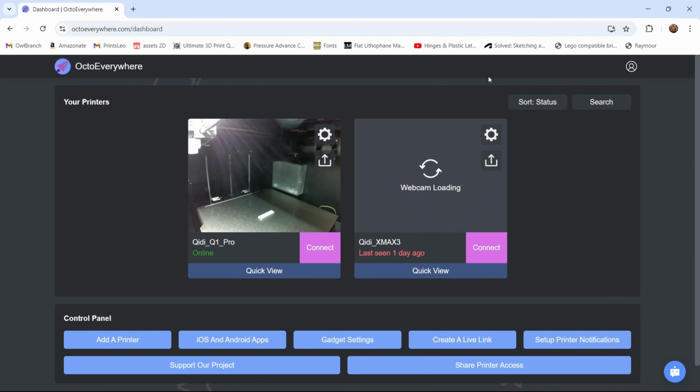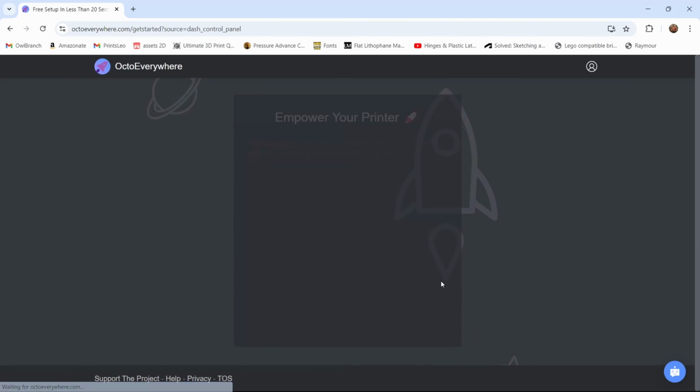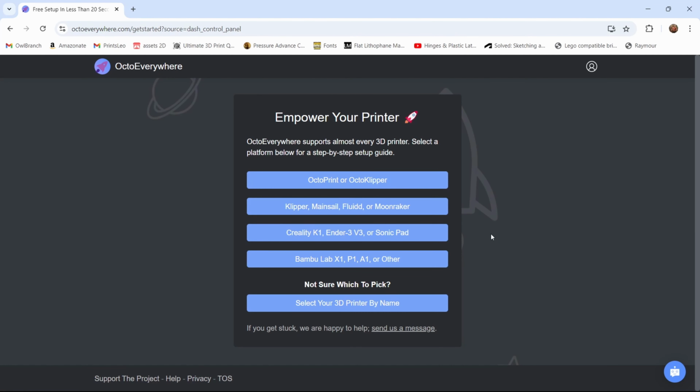Now on to the Kingroon KLP1, and because we're pros at this now, we're probably going to move a little faster through this part of the tutorial. Now this time when we open up OctoEverywhere.com, we log in and we are brought to our control panel, and this is now where we will add our printers from. So I click the Add Printer button. The KLP1 has Klipper installed, so I'm going to click the Klipper option.